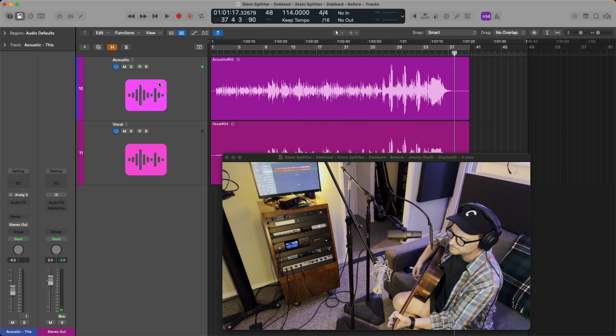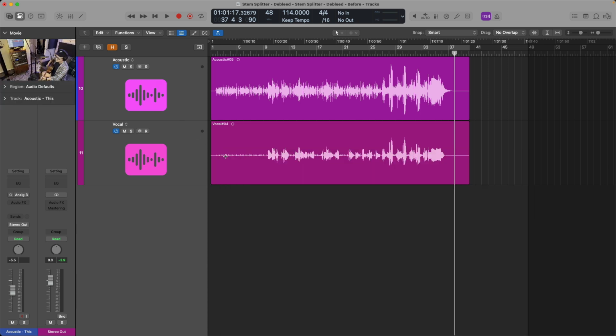All right, so as you can hear, there's bleed on both signals, and there's a bit of phasiness when they're combined. Both microphones have some degree of rejection, but let's be honest, it's not enough, especially if I want to be able to mix these two tracks together. So I'm going to put Stem Splitter to the test here.